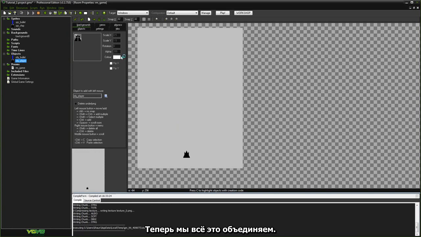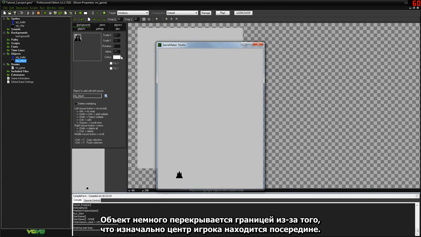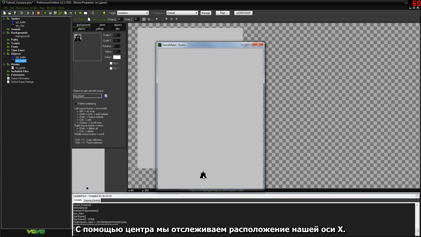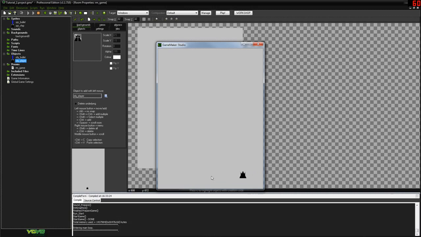And there we go. When it finishes compiling, we move left and right. As you can see now, we can't move out of the room. We're overlapping a little bit because the origin of our player object is directly in the center, so that's where it's tracking our x coordinate to be. As you can see, it only counts us as being outside the room if our x coordinate, which is dead in the center of this player object, goes over the edge.